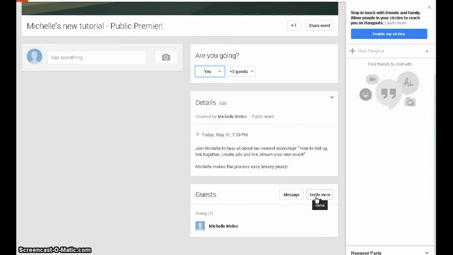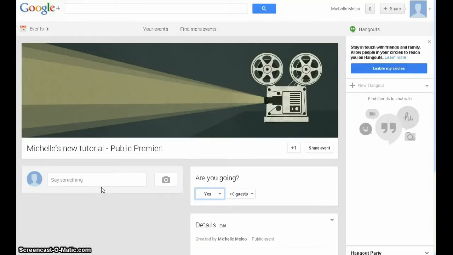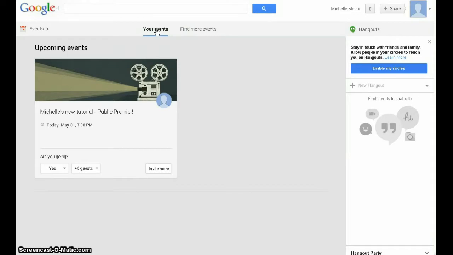So now we are all set up in events, and when you click on your events, it will show up. You'll be able to view all of your upcoming events from that area.